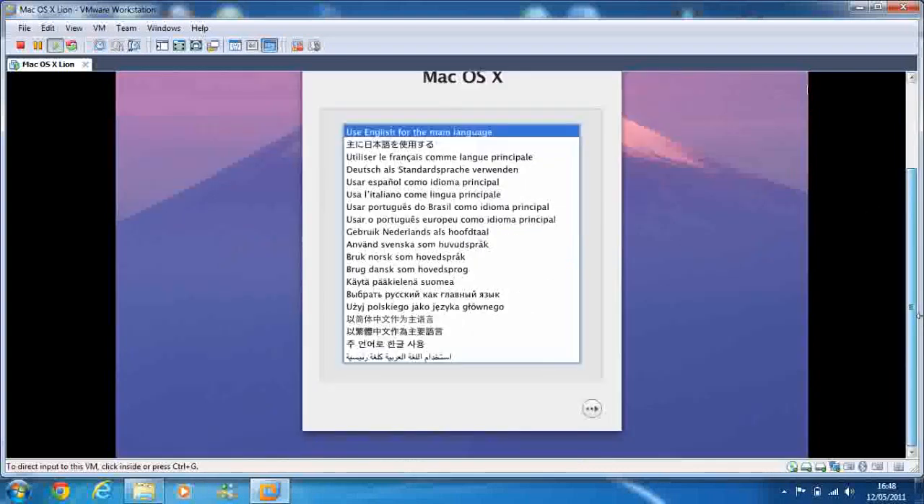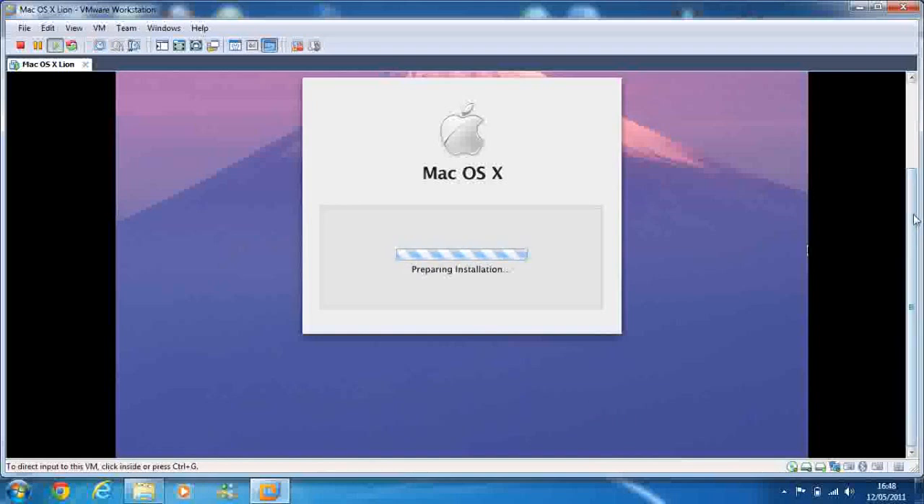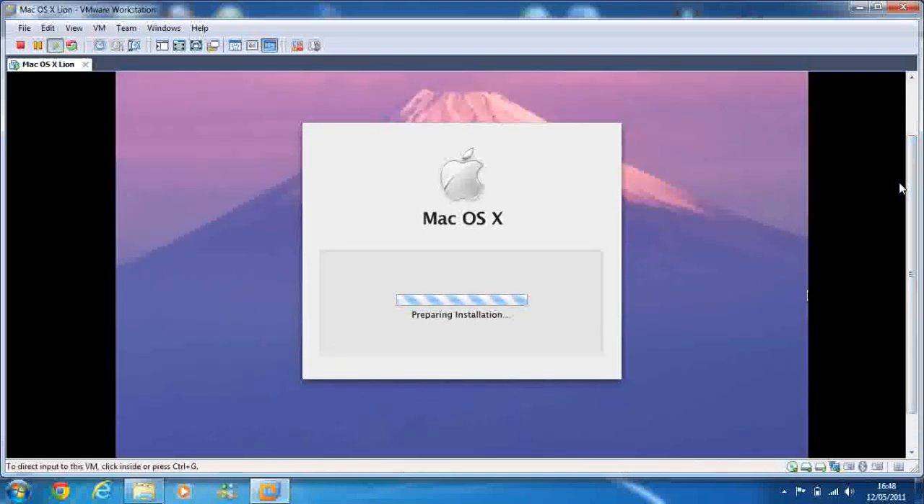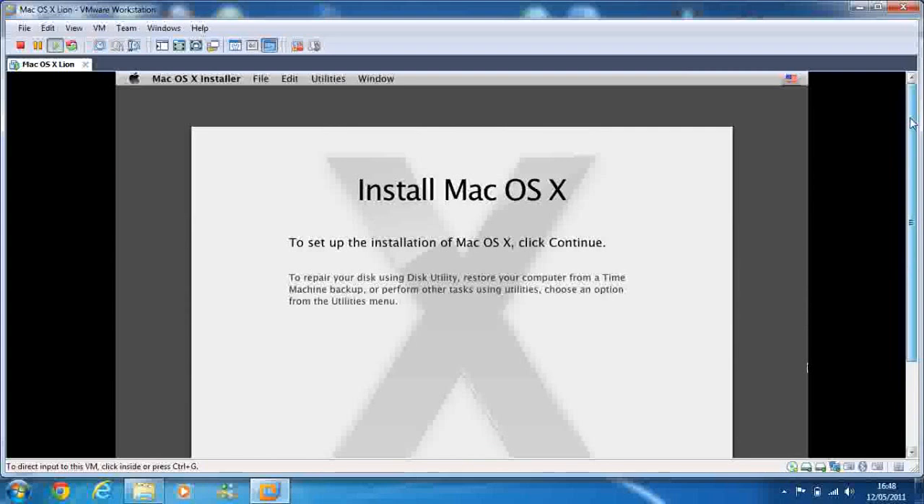So I'm just going to use English as the main language and press next, and you'll see it opens up and prepares the installation. One thing to very quickly mention, although it's not a major problem, is that this boot disk is actually designated as a server edition. So you're allowed to select the server installation packages, but they don't work, so don't bother.